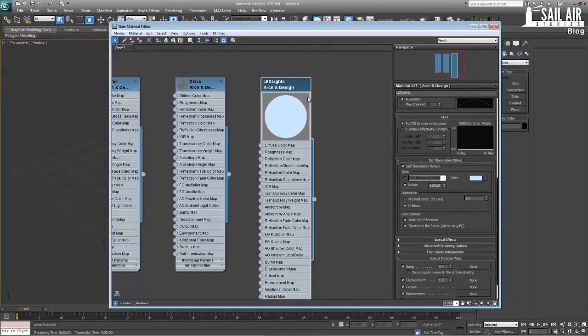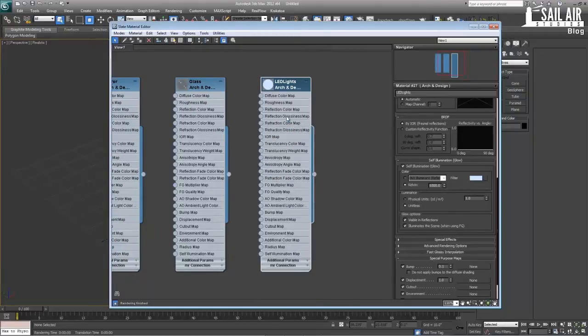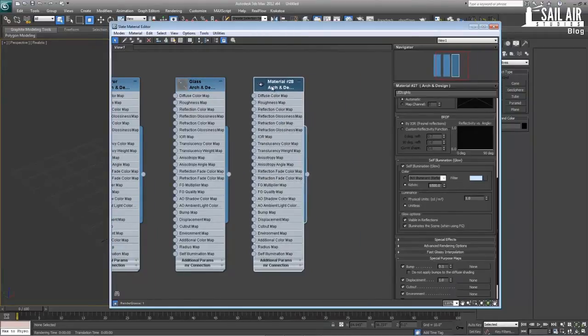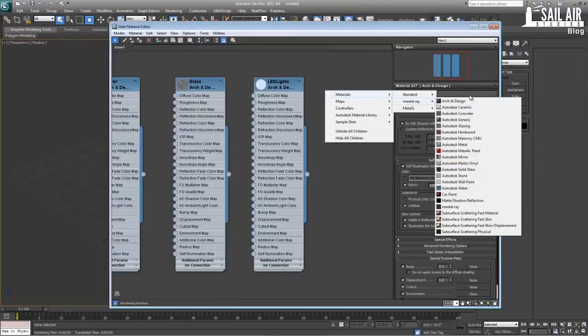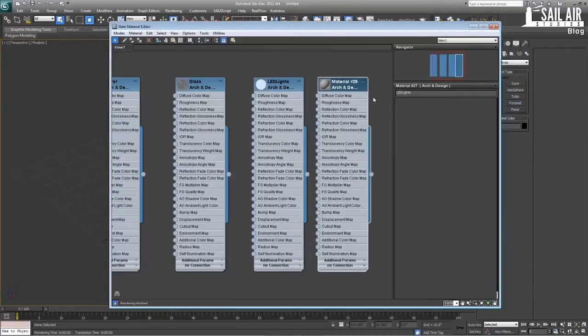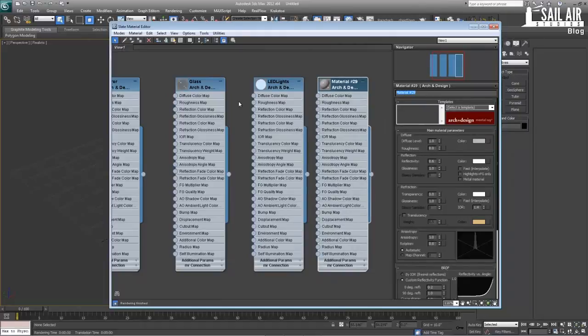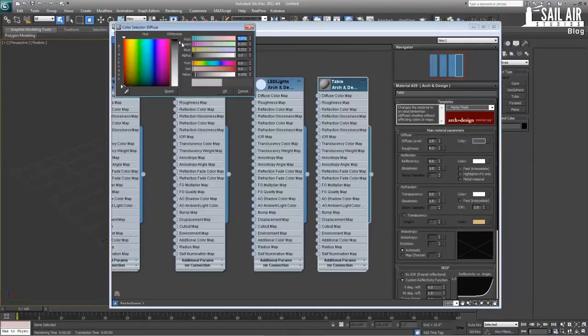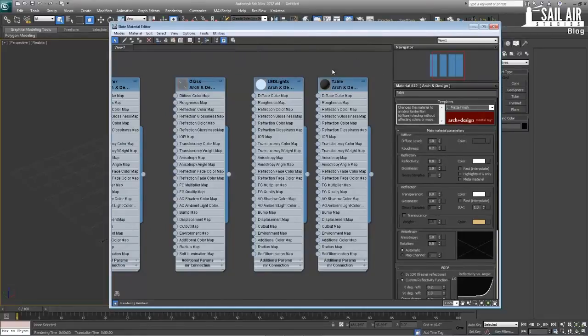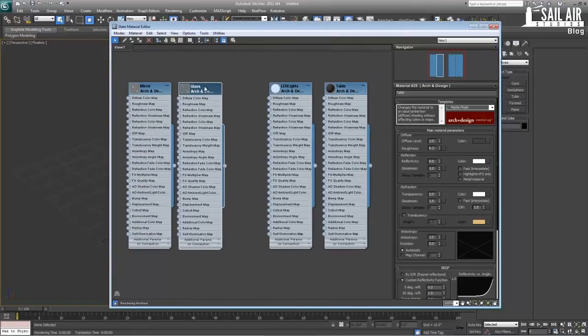Next, what we're going to do is make a black matte material for the table. So we're going to not do that, delete that one out. Make a new material, another mental ray architecture and design. And this will be table. For this, all we are going to do is go to matte finish and darken it up. I used a value of 0.05, and that looked to be good enough for me. So now we have our 4 materials that we will be using.